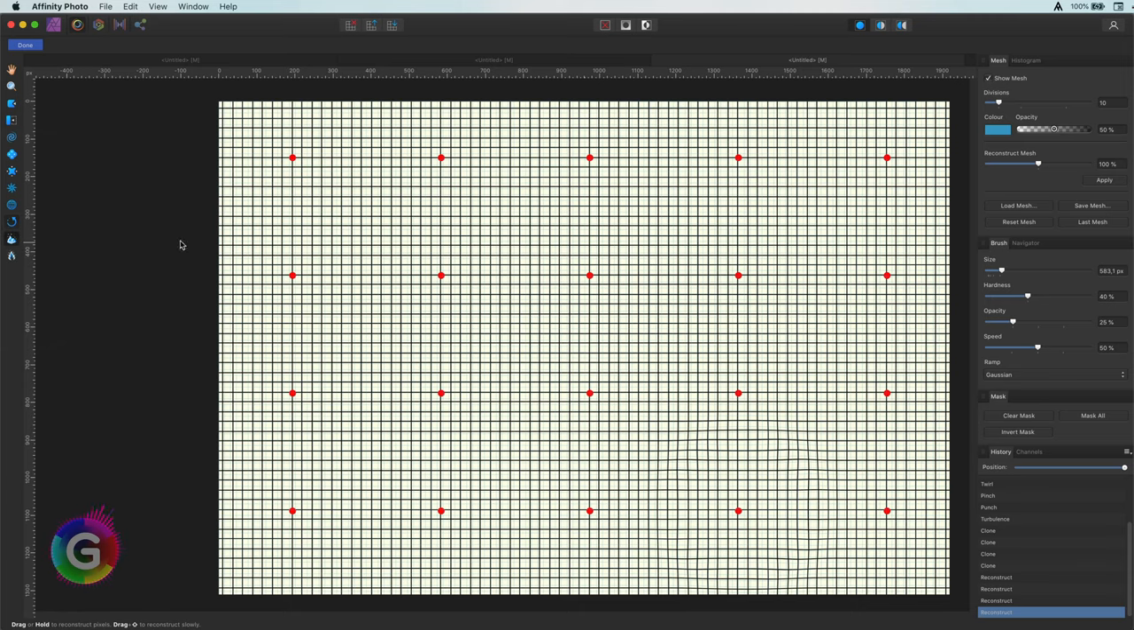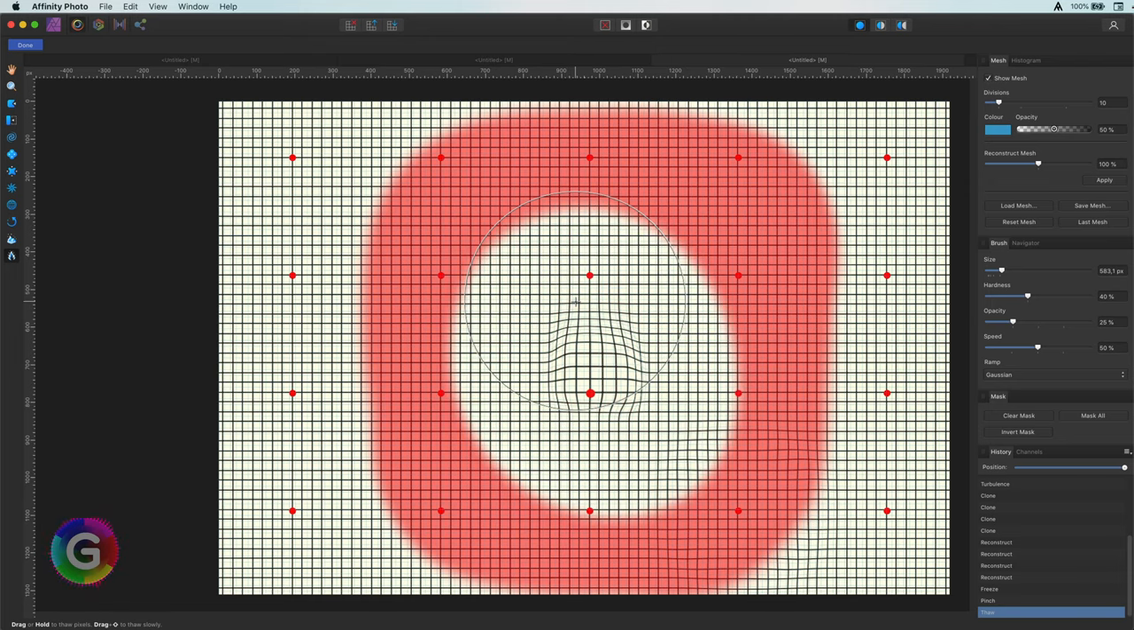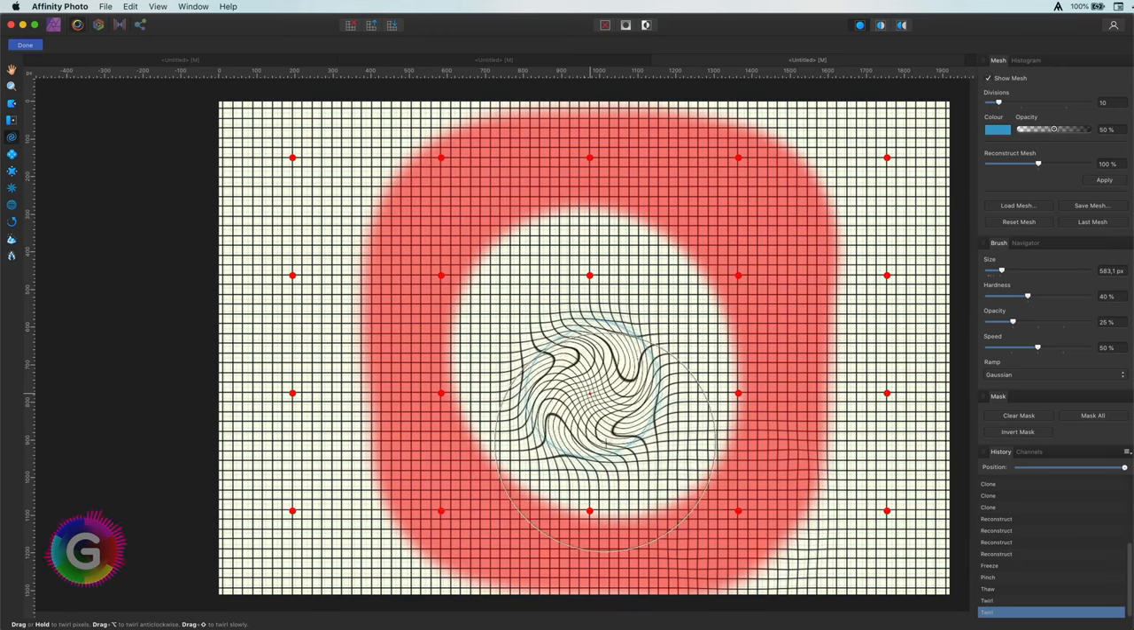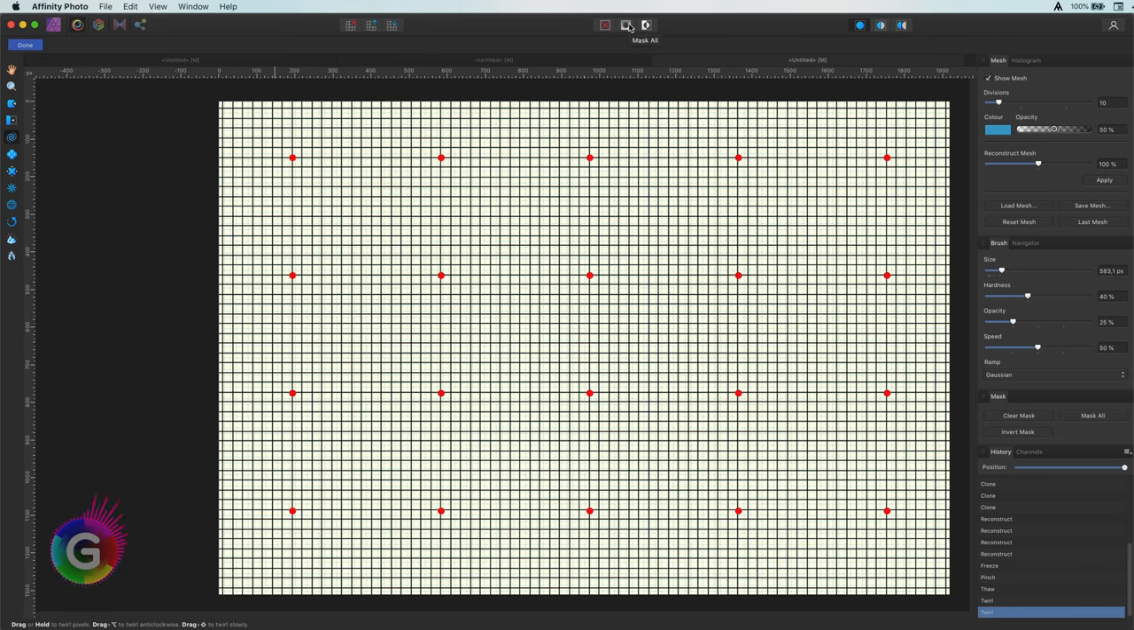And finally, we have our masking tools. With the freeze tool, you can paint on areas which you don't want to be affected. The last tool is the thaw tool, which is basically the opposite of the freeze and erases frozen areas. On the top center of the screen, there is also a button to clear the mask. I will use this button. This is, in a nutshell, the Liquify tool.